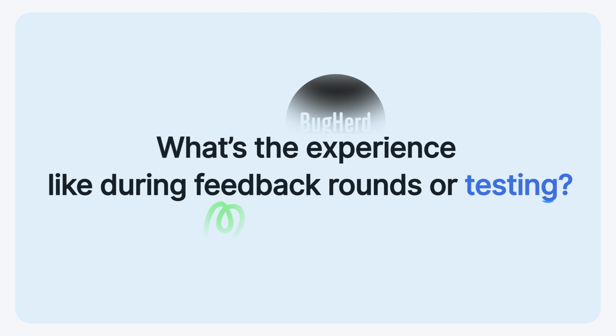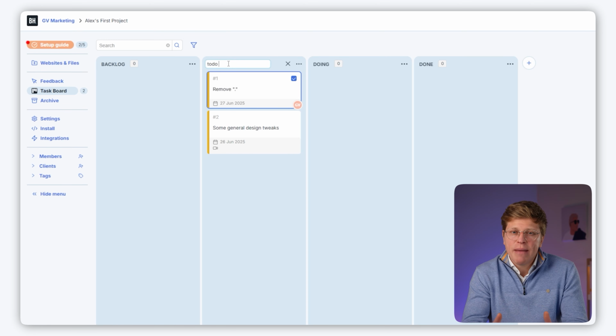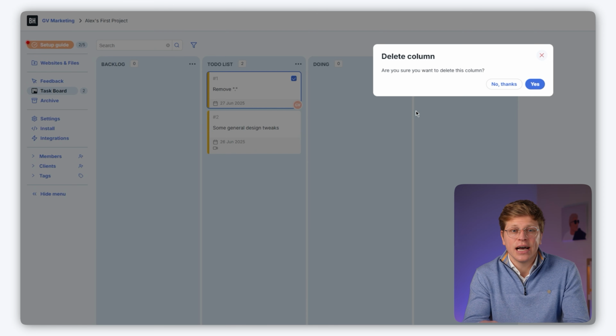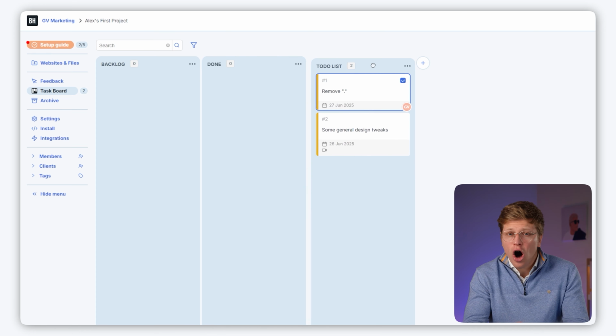What's the experience like during feedback rounds or testing? This is where the real difference shows up. During QA or user testing, you want feedback to be fast and easy, especially when bugs pop up. Both tools let users leave notes on the site with a screenshot and browser data, but BugHerd goes a bit further. Each comment in BugHerd is automatically turned into a task, assigned to the right page and user with all the technical details included. You're not just getting a screenshot, you're getting everything you need to reproduce and fix the issue right away.